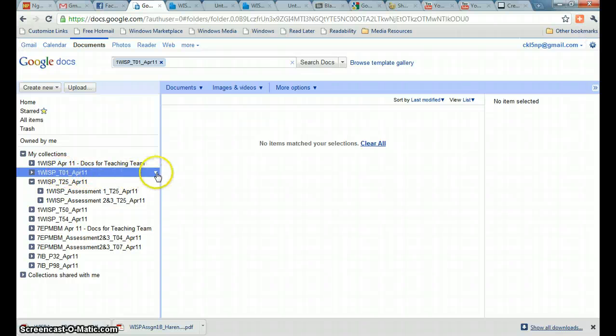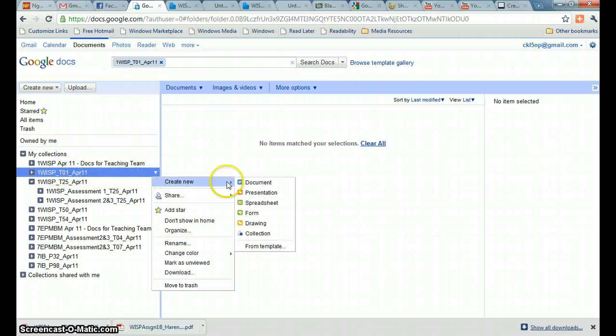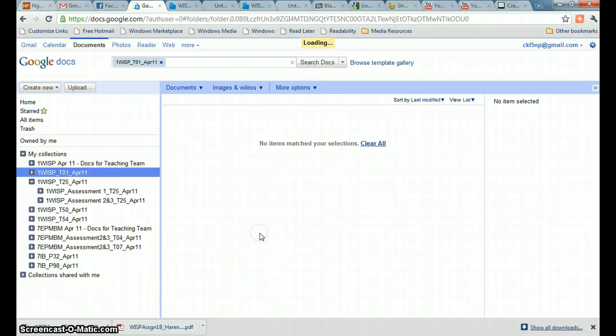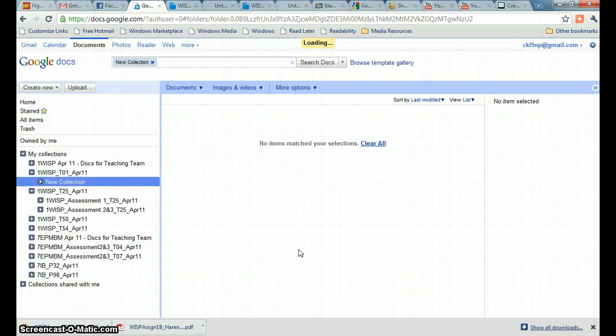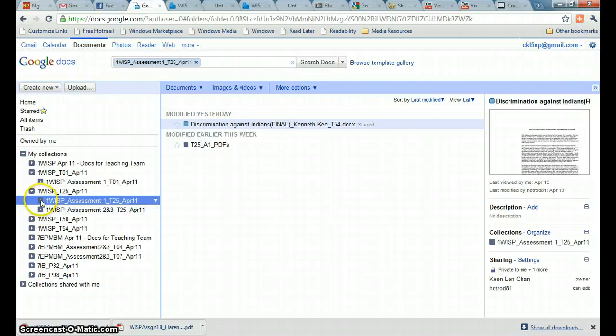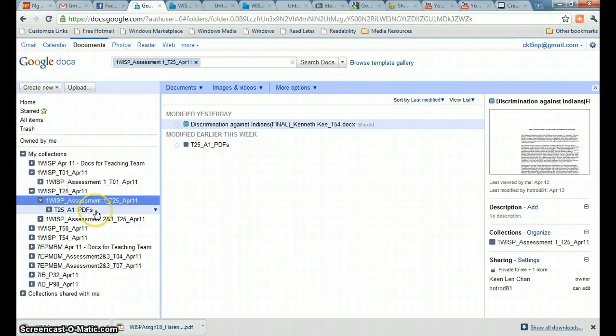So while highlighting the main class collection, we create a new collection, and following the naming convention, we will call it assessment 1 with the class ID and April 11. Click OK. Now there's one more level to drill down, and there's another sub-collection, and within that we will now create a sub-collection for PDF versions of their work.